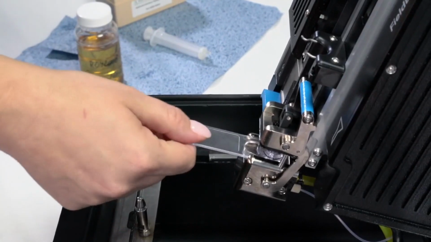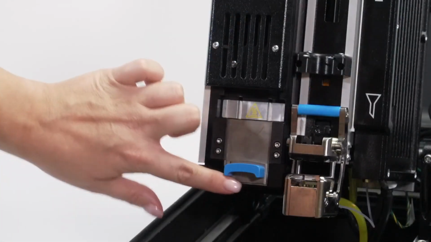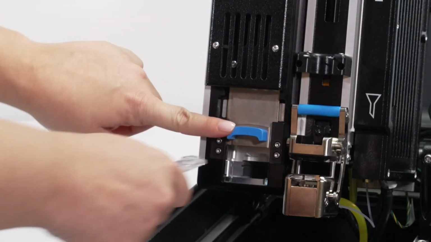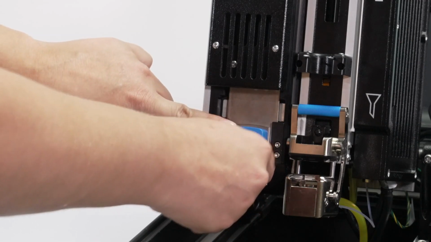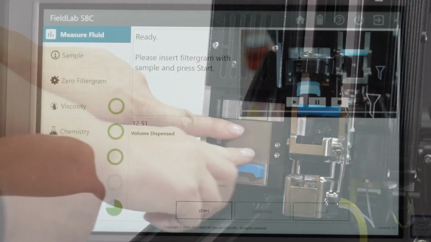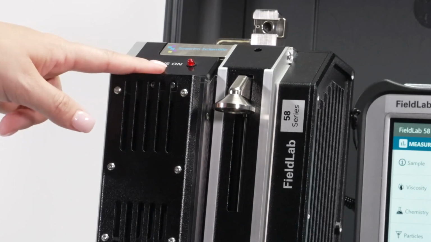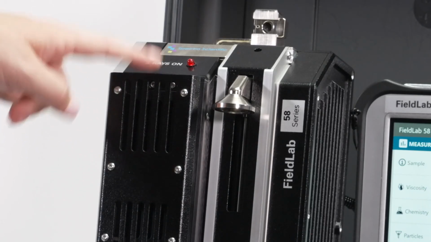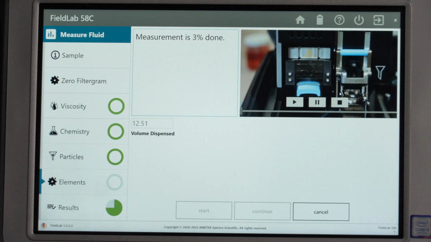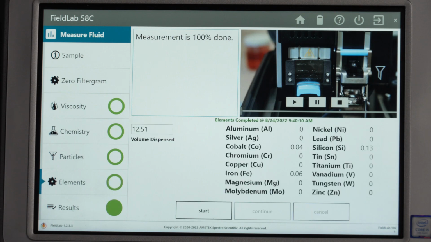Remove the filtergram from the Particles module and insert it into the Elements module. Close the door and push Start, and a light will turn on indicating the X-ray is now on. Once the measurement is done, the elemental ppm results will show up on the screen. This is the elemental composition of the particles captured on the filtergram.